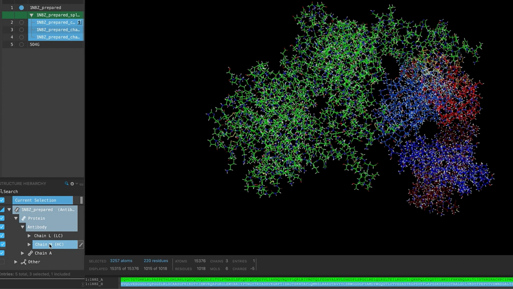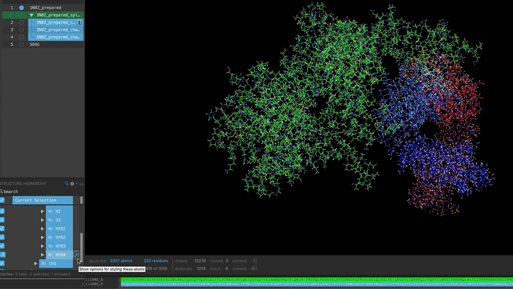Instead of selecting a chain and adjusting the rendering in the Style toolbox on the top, you can also hover over an object and click the icon to open a Style toolbox for just that object. Now, let's click the arrow next to chain H to see its components. Let's search within the structure hierarchy for our particular residue of interest. Type ARG space 50. You can see that the structure hierarchy automatically pulls up arginine 50 in the heavy chain.